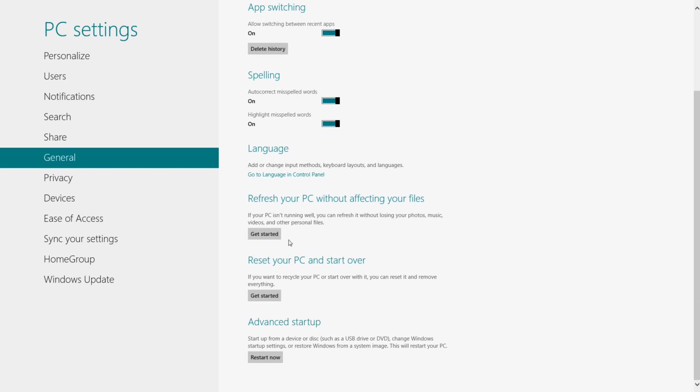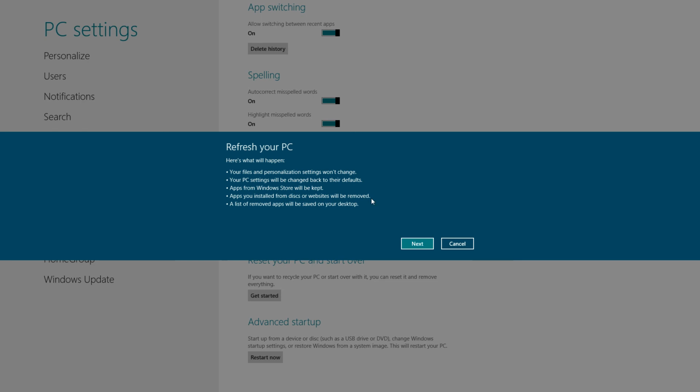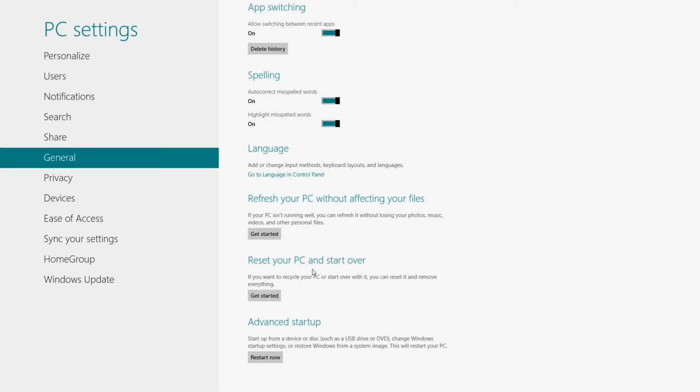Refresh your PC without affecting your files. This will pretty much refresh Windows 8 to default settings. You won't lose files, but you will lose apps. So if you have to get started, you'll see a few more details. Cancel there. Reset your PC will pretty much just format your PC.